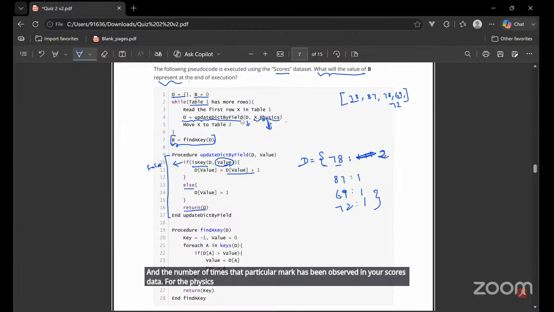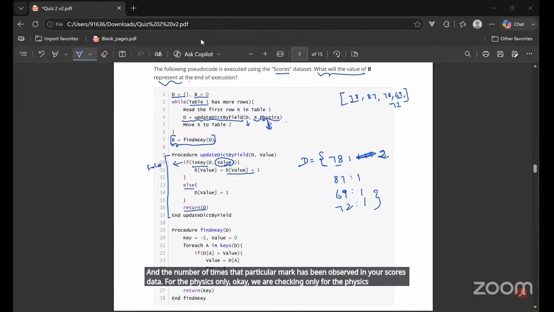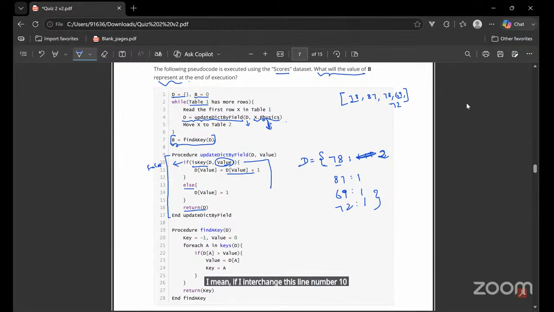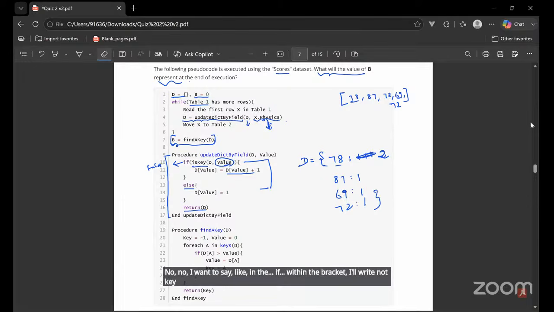Excuse me, sir. Like what the procedure is written here. If I write "if not key" then d value equal to 1, and else I'll just interchange both. So the same result will be there, no? I mean, if I interchange line number 10 and 13.